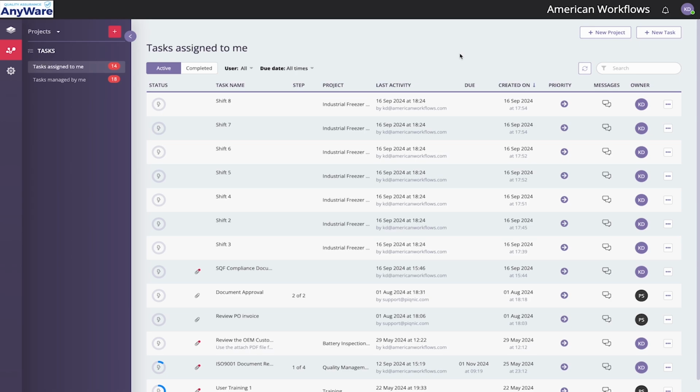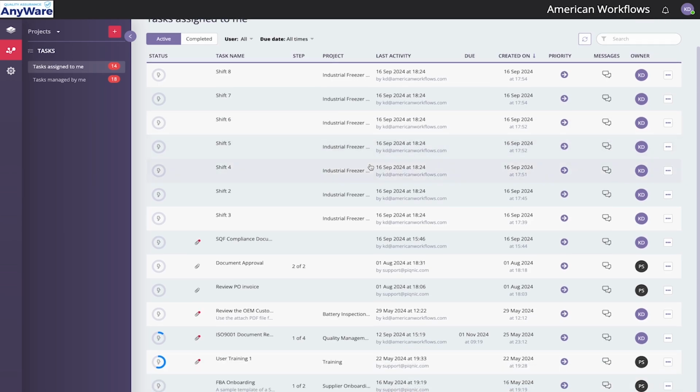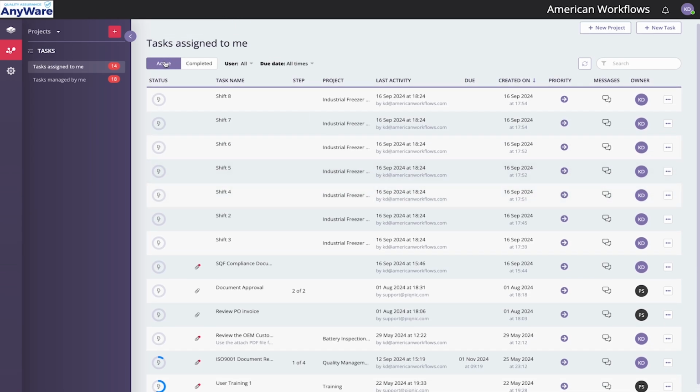The first thing you'll see is all the tasks that are assigned to me. Under that, these are all the active ones, as you can see right here, all the active tasks that are assigned to me with their status, their task name, steps, if there is any, their project name, last activity, their due dates, created on, their priority levels, the messages, and lastly, their owners. The owners are who created this specific task.